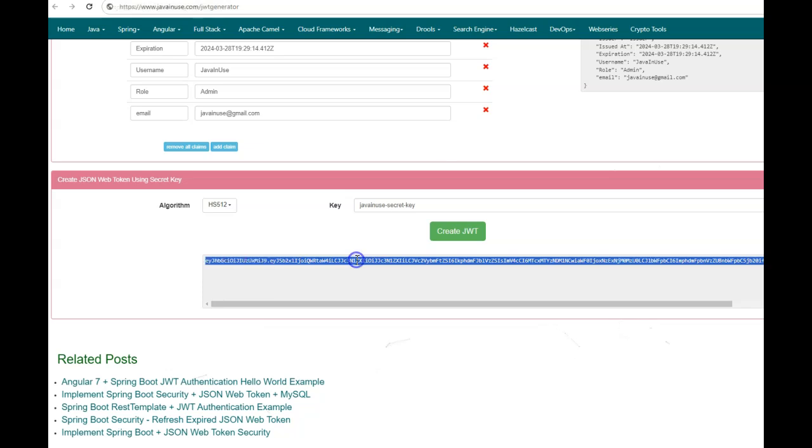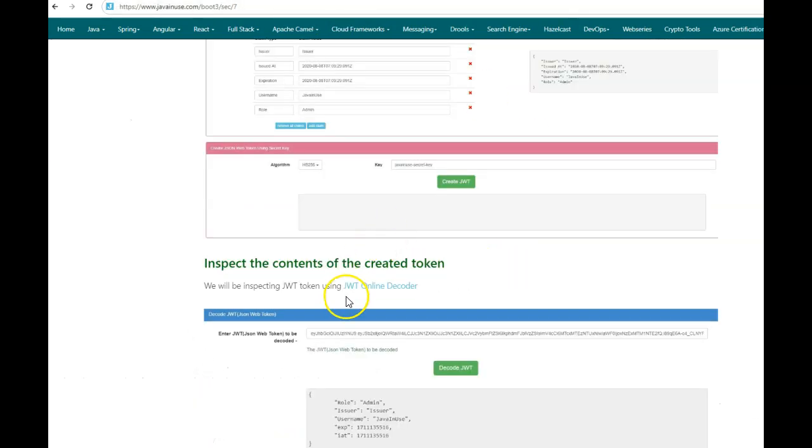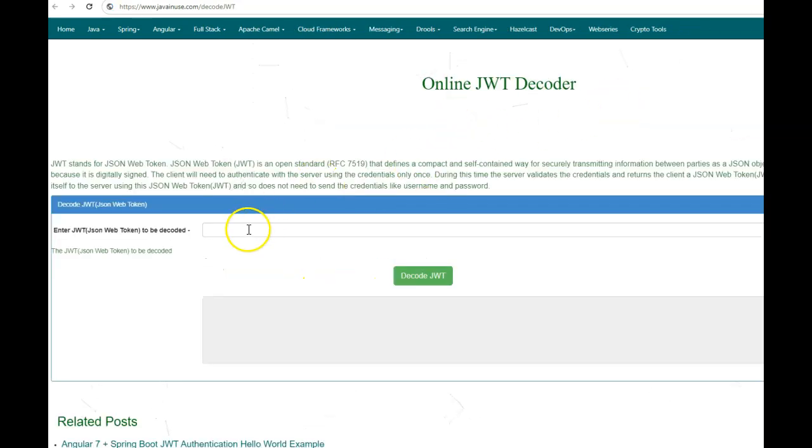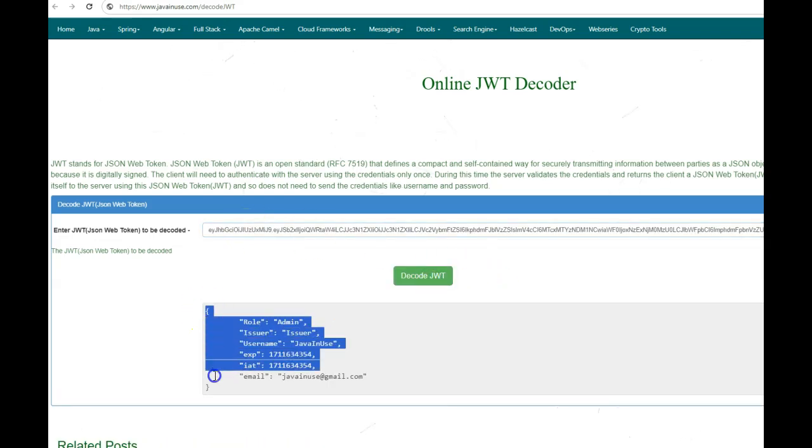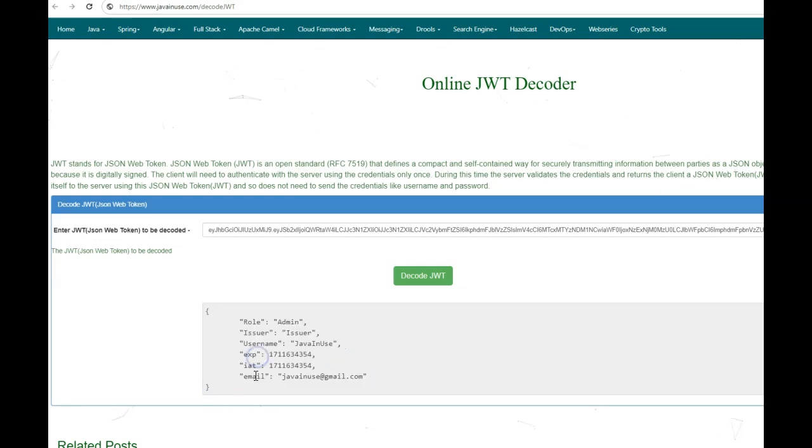Next, we'll be inspecting the contents of this JSON Web Token that we have just created. So copy this JSON Web Token and go to the link here, the online JSON Web Token decoder. In this online JWT decoder, paste the JSON Web Token that we just created and click on this decode JWT button. This is the information that is there in the JSON Web Token payload. Here we had specified the email ID as javanews@gmail.com, so it has been successfully added in the payload.